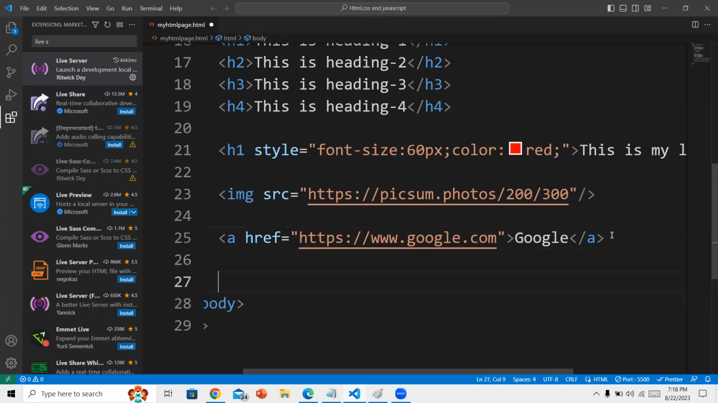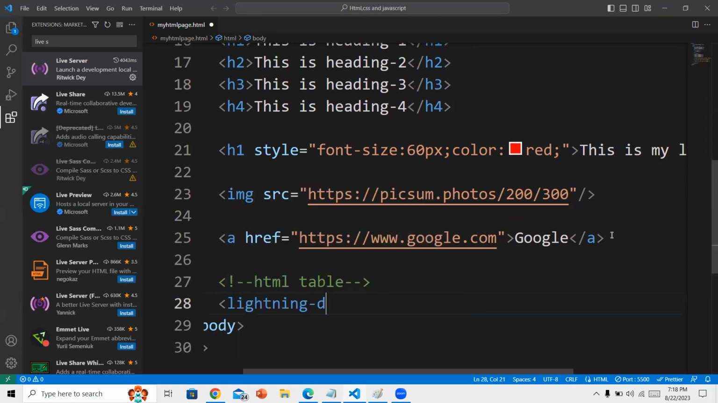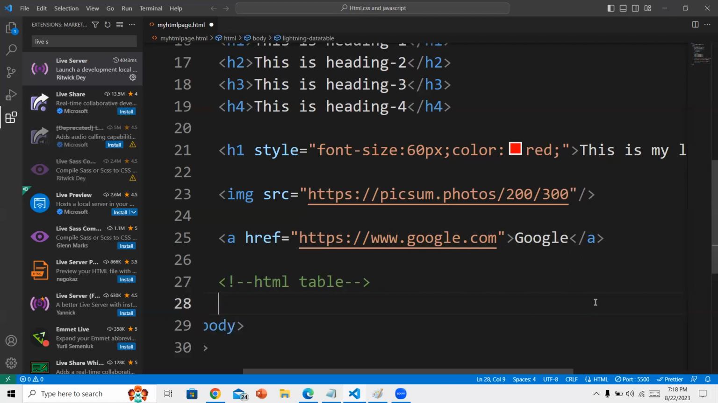Let me try to show some other things also. For example, if you want to create a table in HTML, coming to LWC, we'll use this tag, lightning-datatable. We'll take different types of examples. It's entirely different in LWC. Right now I'm just explaining HTML as a base.